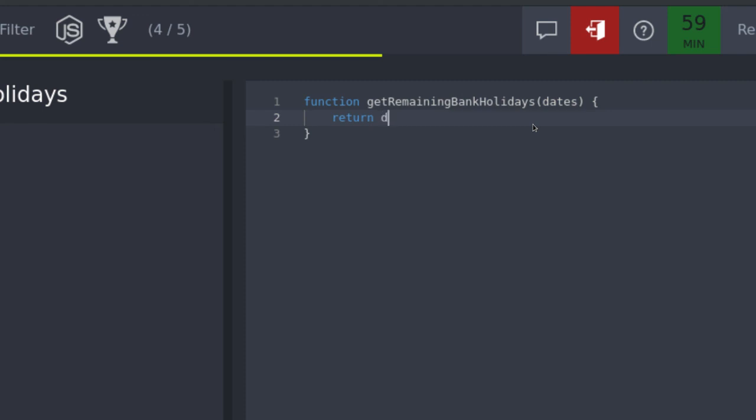Dates dot what? Filter. We want more than one result to be returned. Parentheses, function, then the date inside parentheses, then curly braces. Space it out. Return date. All right, I'm going to finish it up. Well, that's it, right? So return dates.